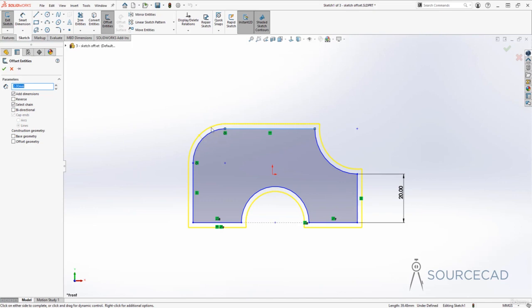Now if you want to make an offset on both sides, check bidirectional and now you have an offset outside as well as inside. Also, in this case you can convert one of the entities into construction geometry. So maybe I'll just uncheck bidirectional. I want offset, let's say, only outside, and then we have the construction geometry option.